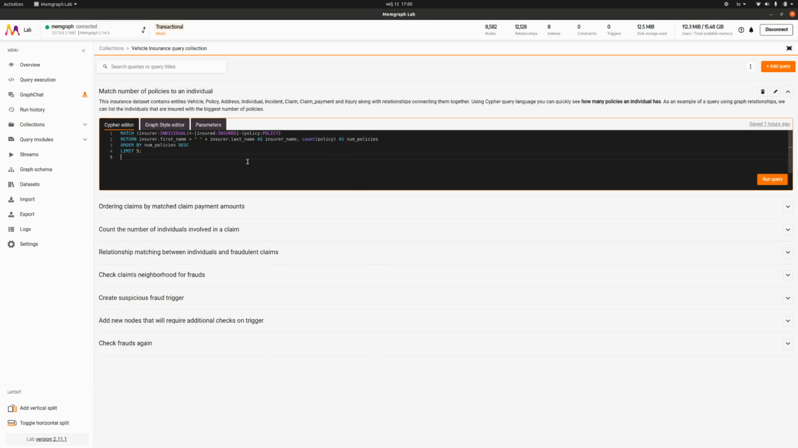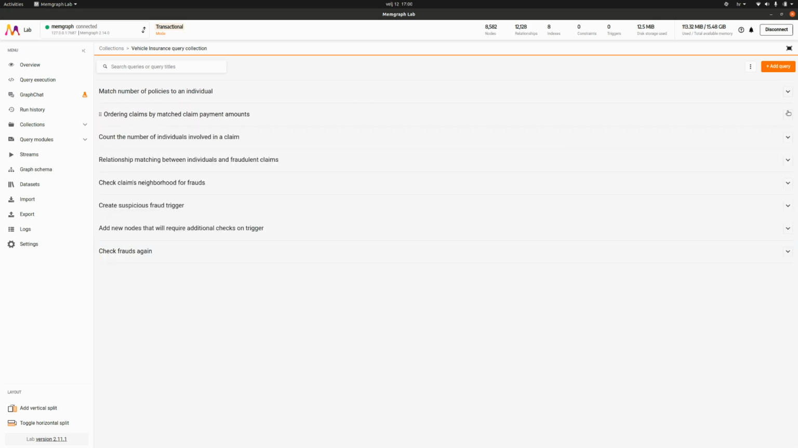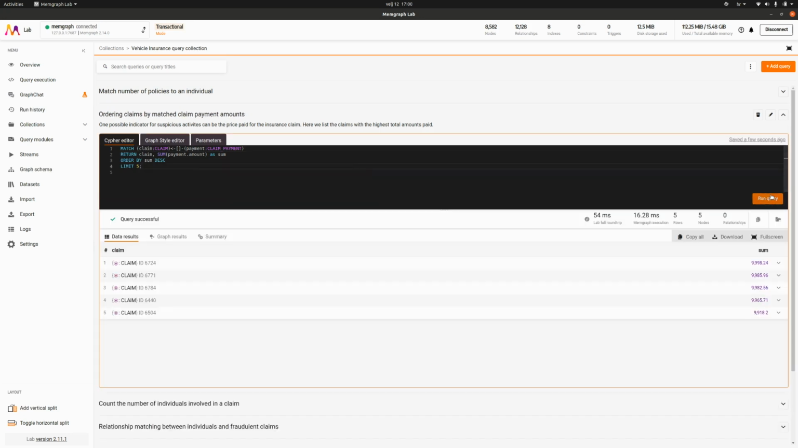And this is basic pattern matching with Memgraph, with Cypher, the query language of graphs, and we can see here if we get the results, which individuals have the most policies. So that can be one query which we can execute, but we don't need to use just one query. We can use an ensemble of queries and therefore investigate more on the case. So ordering claims by matched claim payment amounts, that's certainly one valuable factor that we can look at and see which claims have the largest sum of money. That can certainly be suspicious.